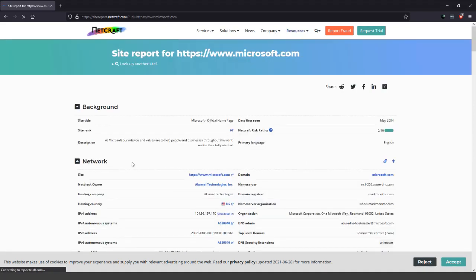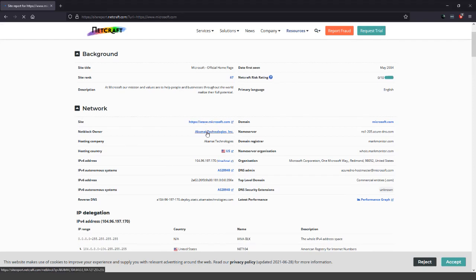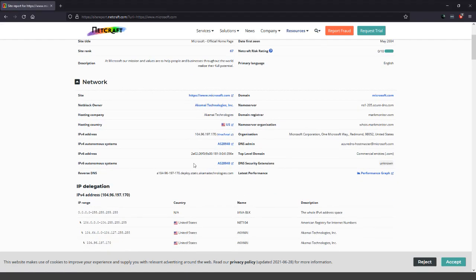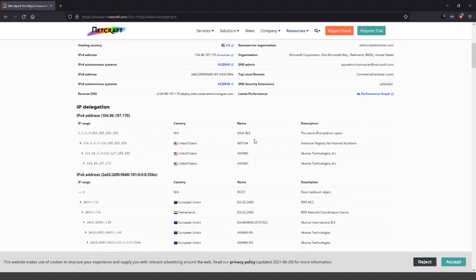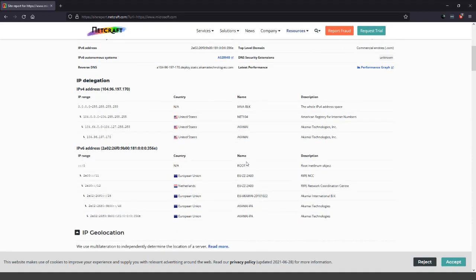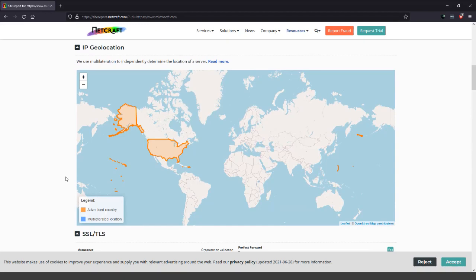So currently, this is the result. We can see the site title, which as we know is Microsoft. We can see the first date it was ever seen, May 2004. Scrolling further, you can see the network block information, who is hosting the site, the public IPv4 addresses, the public IPv6 addresses, and the associated internet service providers, which are their AS numbers. We can also see the domain registrar information and the DNS information as well. We can see the network blocks used to host this IP address. We can get a somewhat specific geographic location as well.